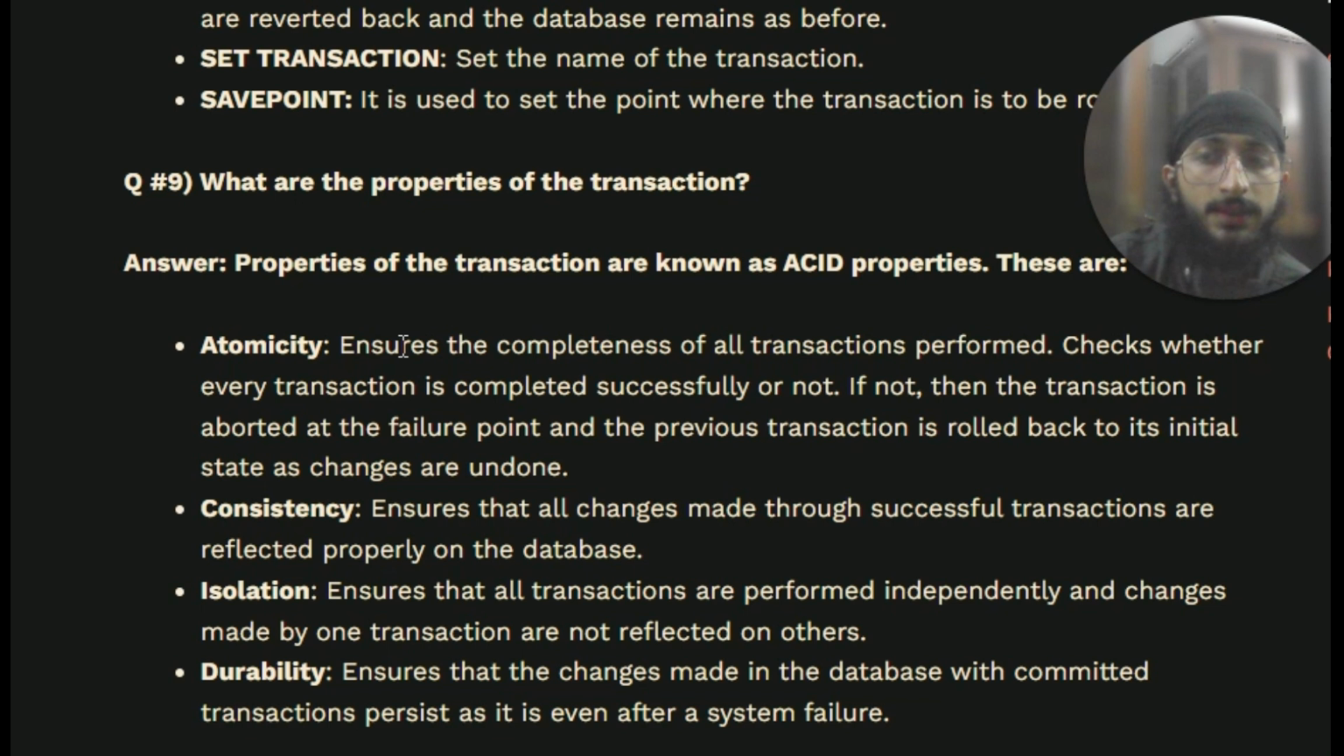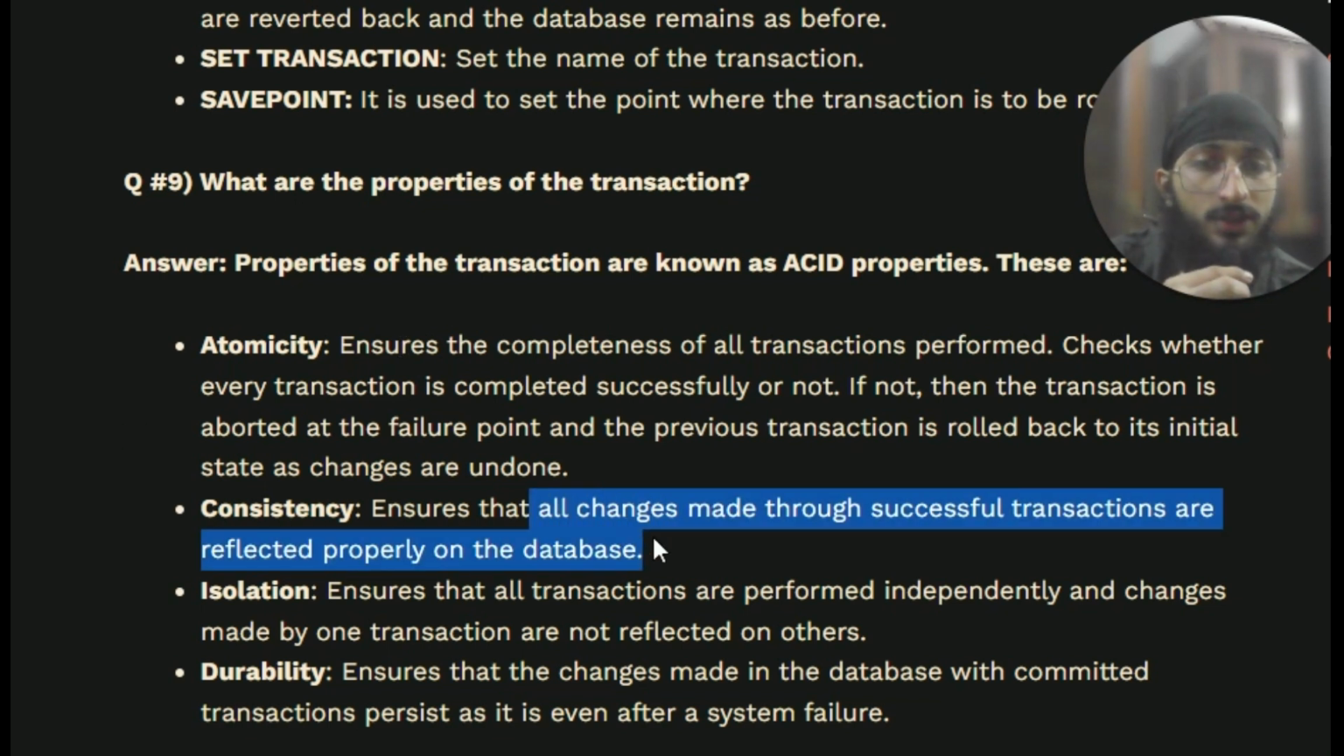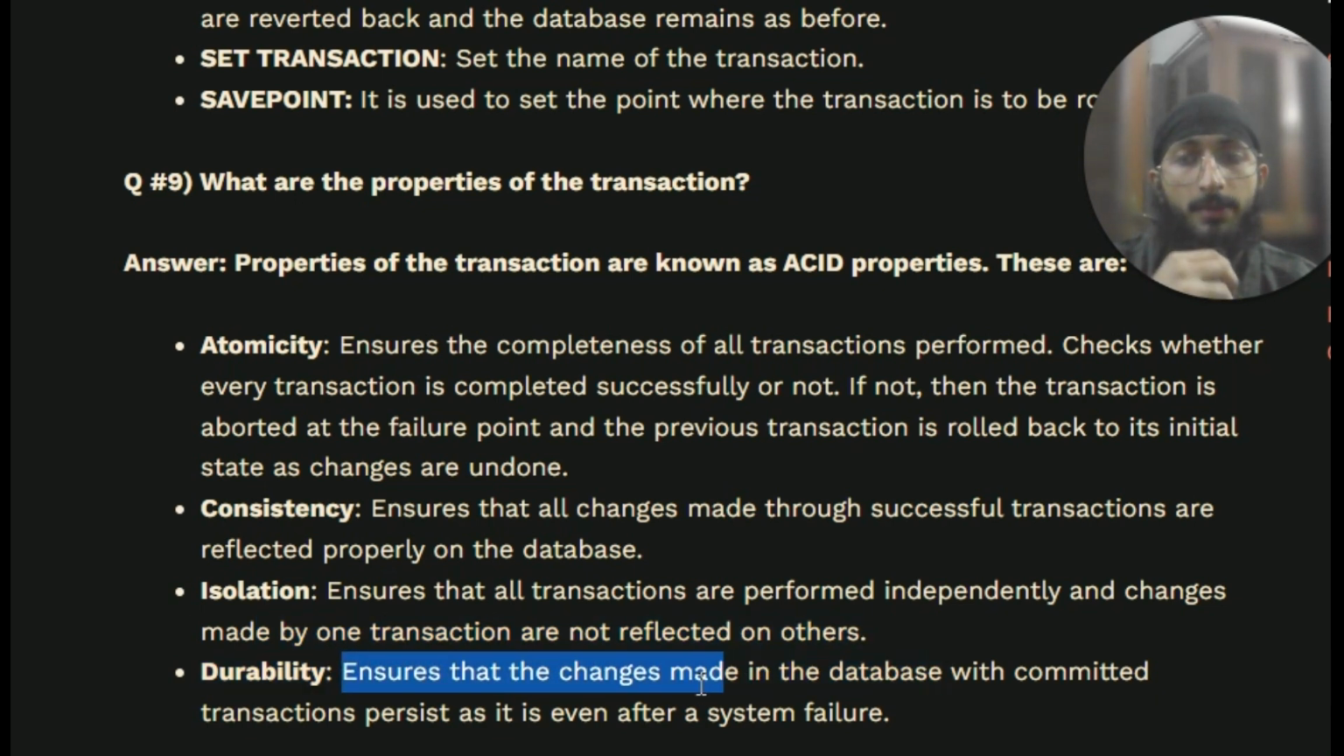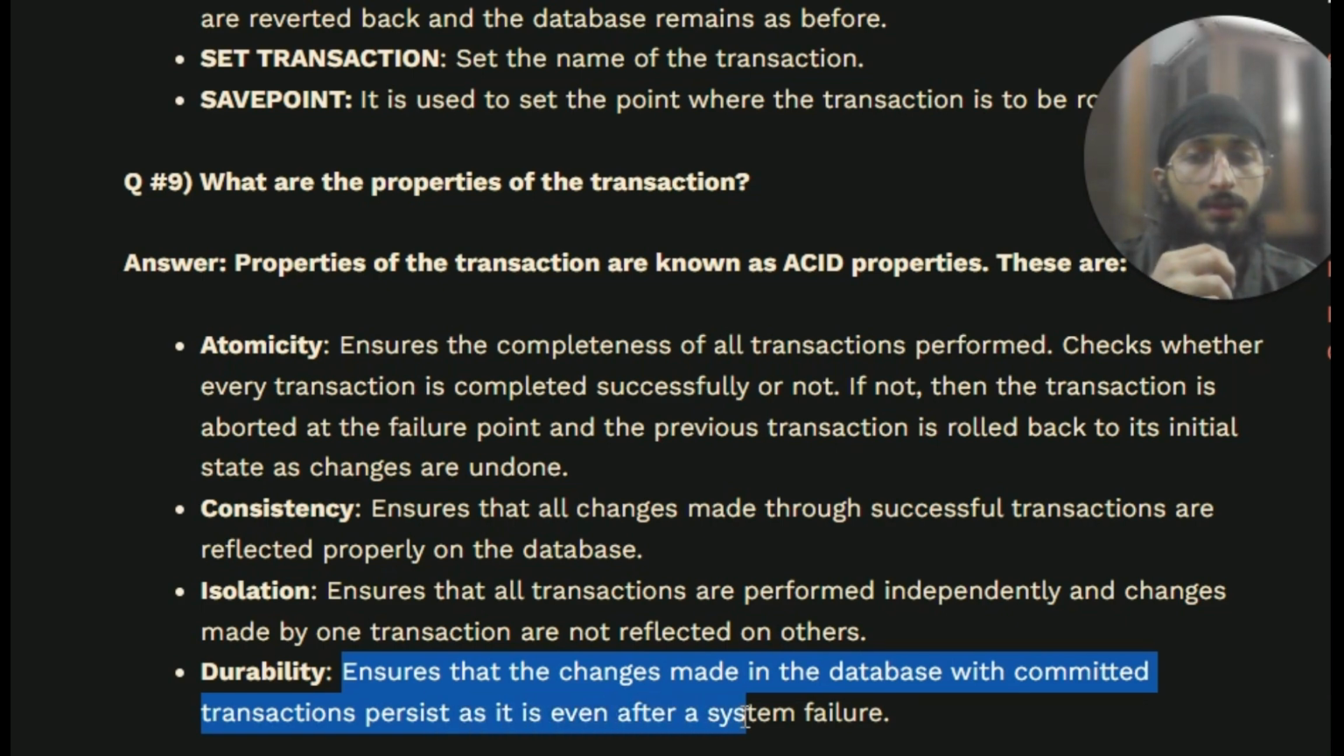Then we have consistency, which ensures that all changes made through successful transactions are reflected properly on the database. Then we have isolation, which ensures that all transactions are performed independently and changes made by one transaction are not reflected on others. Then durability ensures that the changes made in the database with committed transactions persist even after a system failure.